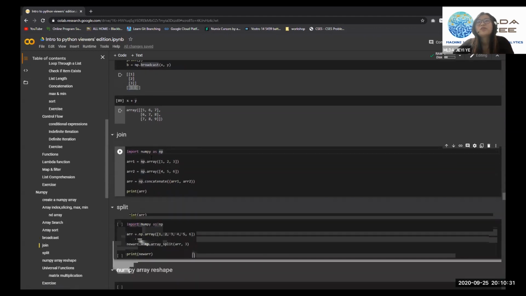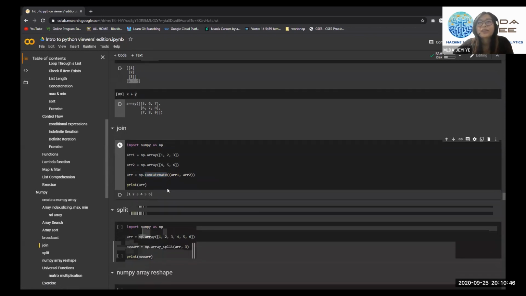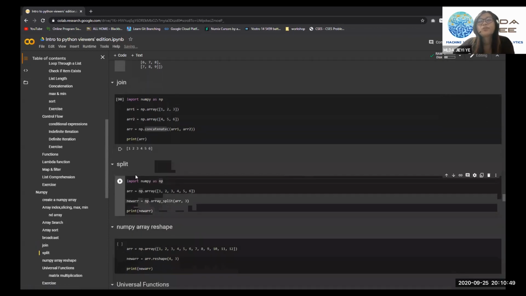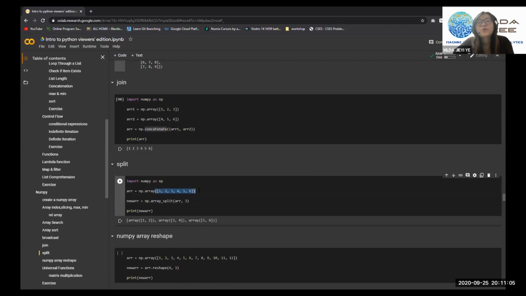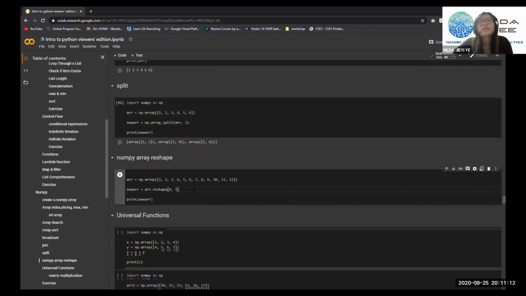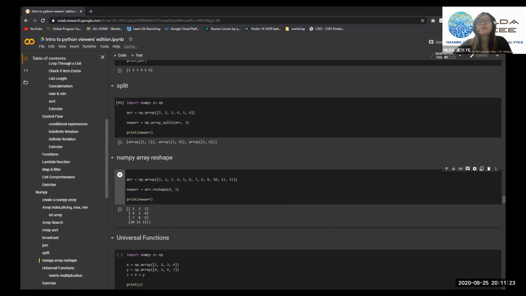Then after that, we will have join. We can also concatenate two arrays in NumPy, but the syntax is different. In this case, we will use np.concatenate. Then we just join these two NumPy arrays together. Then we can also have a split. A split can split this NumPy array into, in this case, 3 arrays of the same size. So you can see that this array will be split into 3 parts: 1, 2, 3, 4, and 5, 6. We can also do a reshape of the array. In this case, we want to reshape this 1-dimensional array to this 3 by 4 by 3 matrix. So you can see that the end result will be something like this.